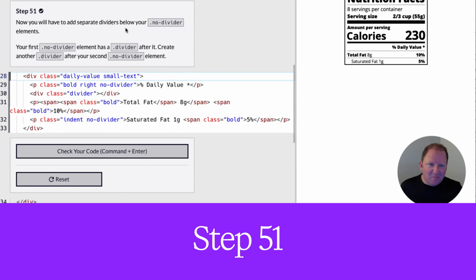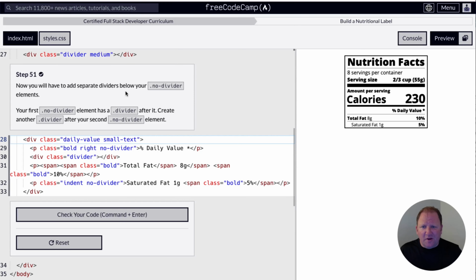All right, we are on step number 51. It says that we want to go ahead and add a separate divider below each of the no divider elements. We already have an example of one already, and that is on the daily value. And what it's talking about here is this little Lone Ranger here. It is all by itself. It's just a divider, nothing inside there, but it has that class divider. And this is the line that it's doing. It's putting it all the way across.